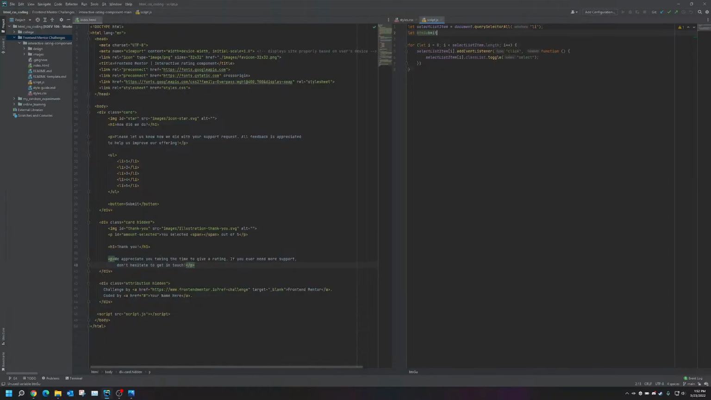I can't spell submit. And BTN means button for short. We are going to document query select. Do I have a name for that button? Nope, it's just button. Cool. So I'm going to give it an ID of BTN submit.